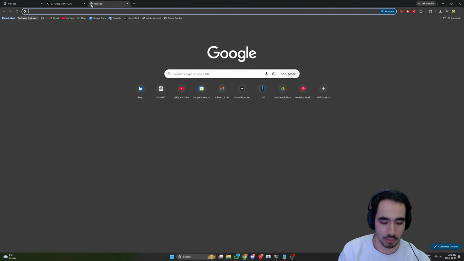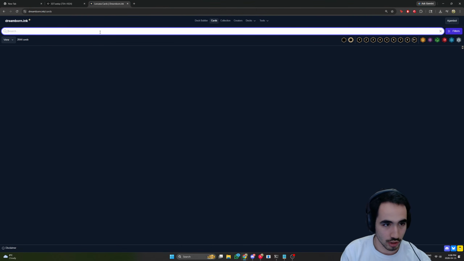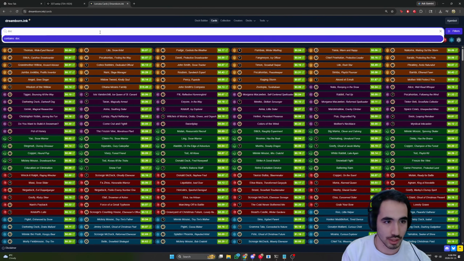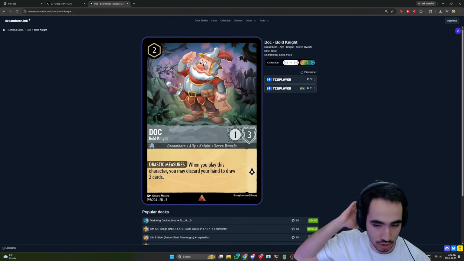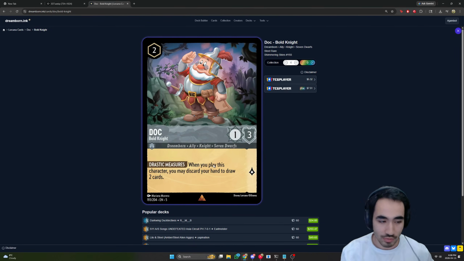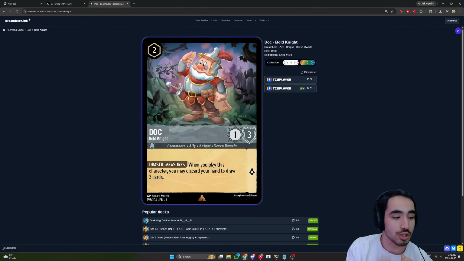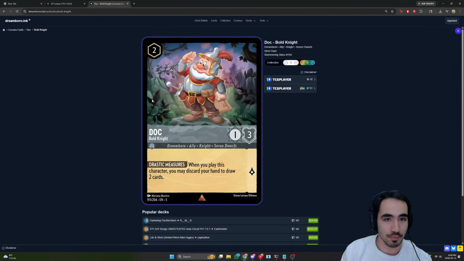There's this, actually let me pull up Dreamborn. There's this very popular card. I actually run 4 of them in my deck. It's called Doc, Bold Knight. This one. It says when you play this card, you may discard your hand to draw 2 cards. So it's a very good card because if you only have this in your hand, when you play it, you have 0 cards in your hand and you draw 2. So it's like a +1 advantage. You put 1 card down, so that's -1, and then +2, that's a +1 advantage. So it's pretty good to be able to play this repeatedly.